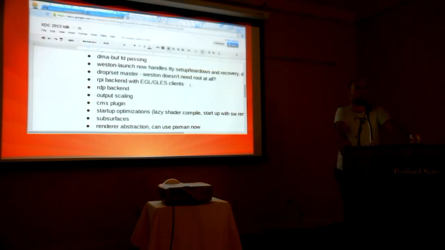And of course, Weston here is just one compositor. The same things here will benefit GNOME Shell or other display servers, or it can work for X as well. So X right now is setUID root because X needs the same things, but we could modify X to talk to logind for input devices and drop and set master, and then X can run without privileges at all.